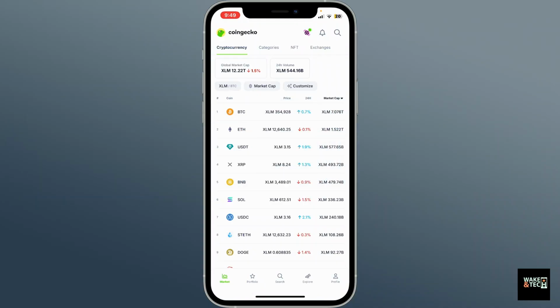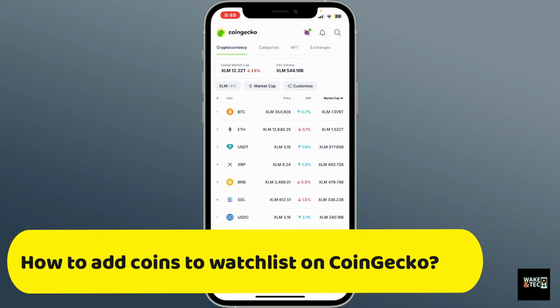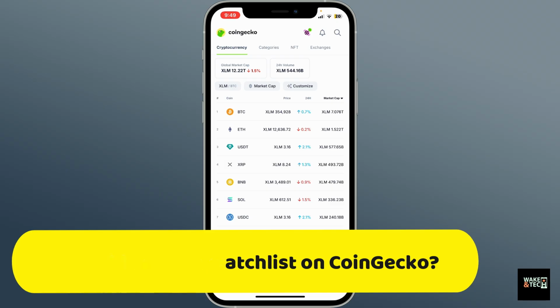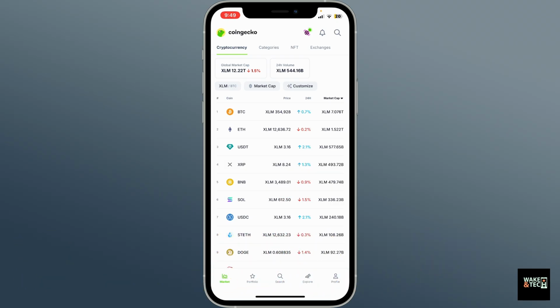Today in this episode we will be learning how to add coins to watchlist on CoinGecko application using your mobile device. Adding coins to your watchlist on CoinGecko is one of the easiest ways to track price movements, market caps, and daily performance of your favorite cryptocurrencies all in one place. Whether you are using the CoinGecko website or mobile app, this method will help you stay updated on your selected coins.